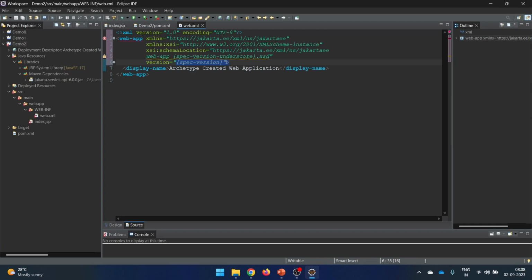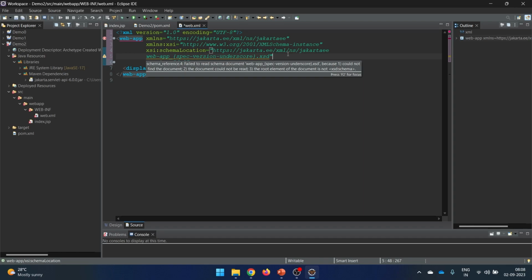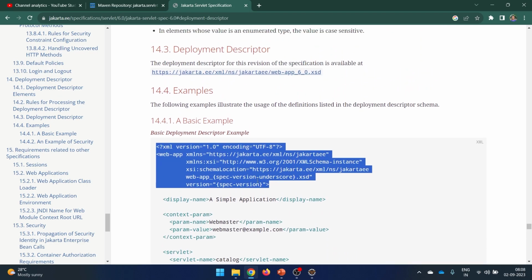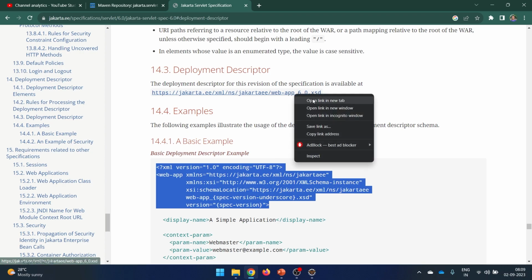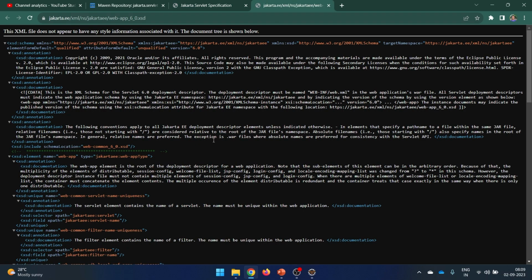Now in the spec version, this should be the same as your servlet version. So this should be 6.0. More further you don't need for .0. Even if it is 6.0.1 later on, then also this will work. So you just need to say 6.0. But here it says spec version underscore, and then it is something XSD also. So for this, the solution is that you should not directly replace it by 6.0, because it is some underscore version. So we'll again go back here, one line up, and here we see the deployment descriptor for this version is available at this location. So you can open the location also, and this is that XSD.